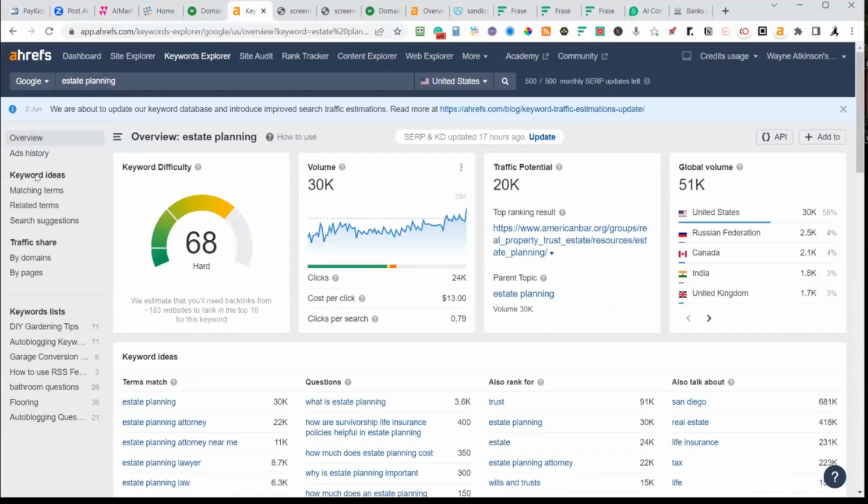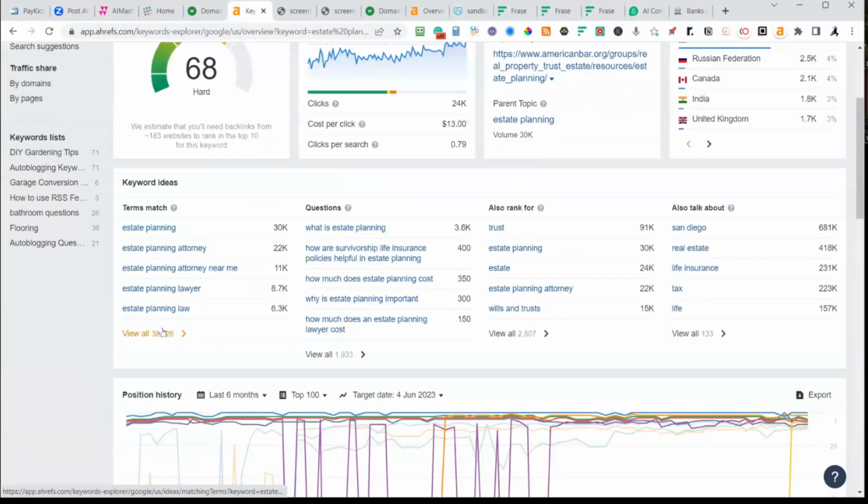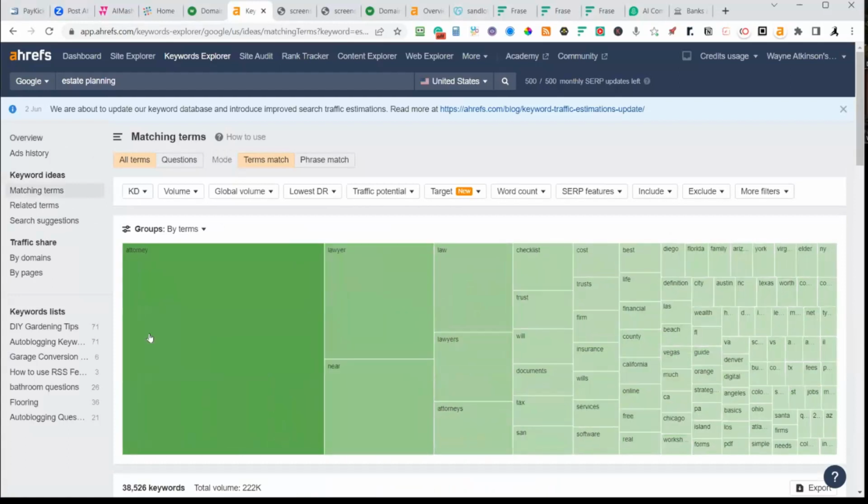I'm going to go with keyword ideas and matching terms, questions, also rank for, also talk about. I'm going to click this button right here. I'm just going to get a list. So it starts mapping it out. Attorneys are going to be the most prevalent. I know who's advertising and doing the SEO. They're spending a lot of money because it's attorneys and lawyers.